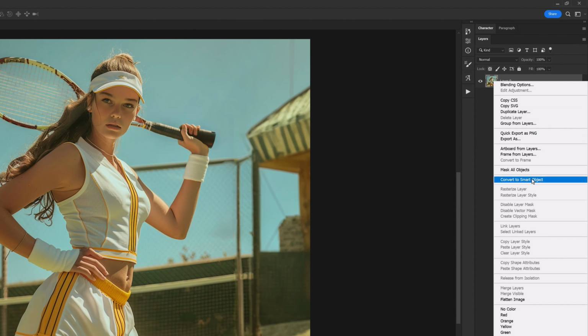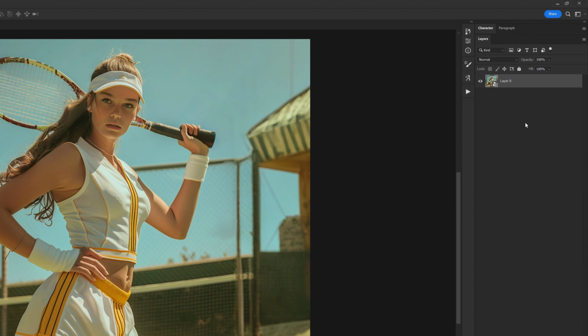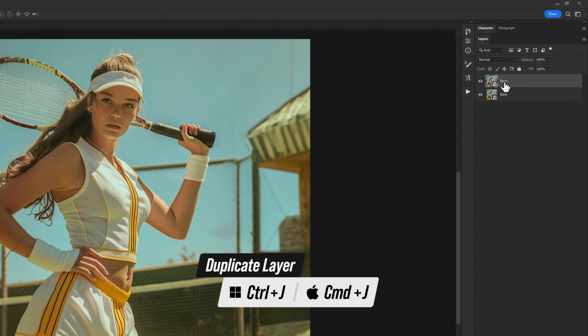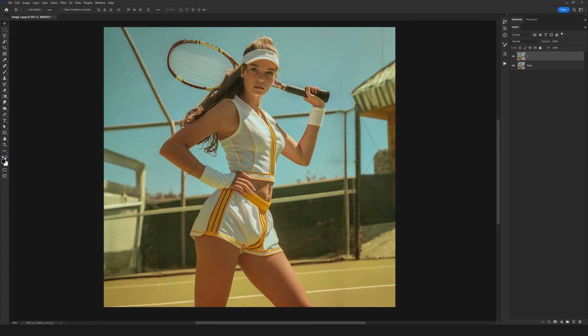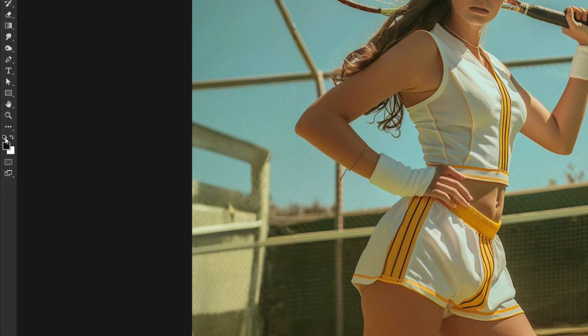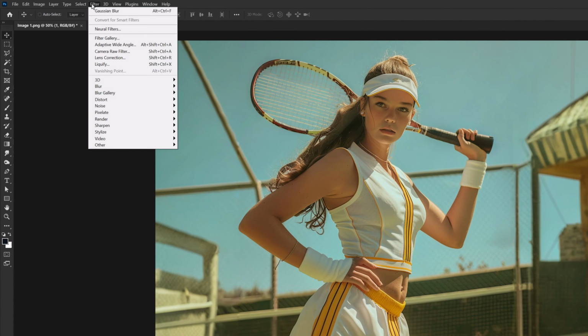Now I'll right click and select convert to smart object, and I'll rename the layer to base. Now you just need to press Ctrl J to duplicate the layer and rename the second layer to 1. We won't need to touch the base layer for now. For the first layer, make sure the colors are set to default with white as the background color.